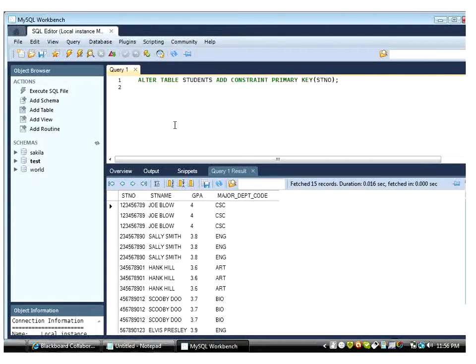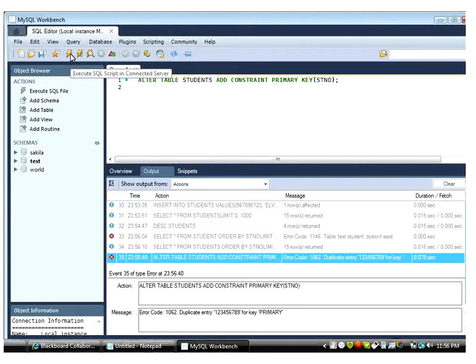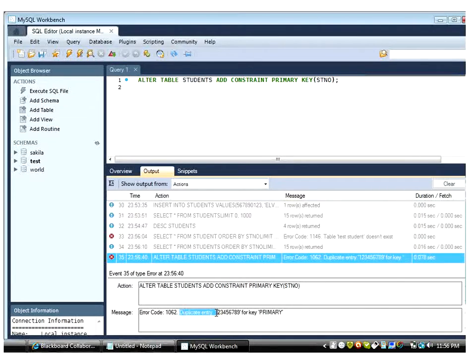But anyway, if I tried this right now, I bet it's going to deny it because it's going to say, hey, you're already in violation of this primary key constraint because you have more than one instance of a particular primary key. So let's try it. This would be a good one for us. What happened? Duplicate entry. Exactly. And it was that first entry that I pointed at, the 1, 2, 3, 4, 5, 6, 7, 8, 9. So it found that right off the bat.